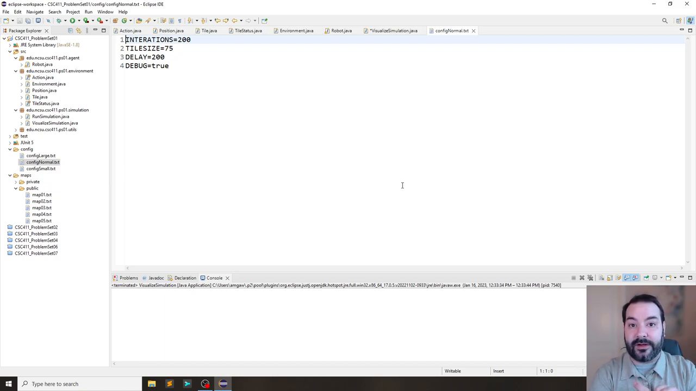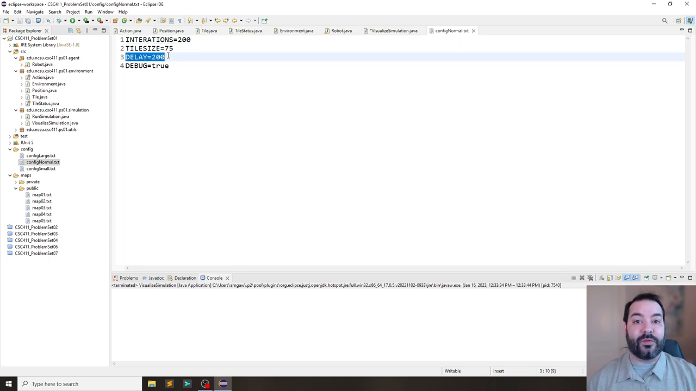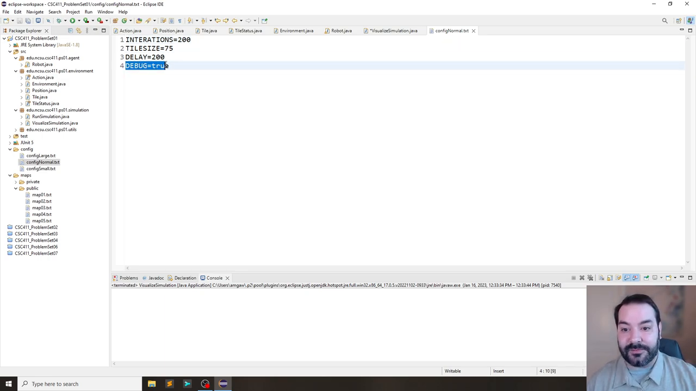It's just got some of those settings that we're operating with. So how many iterations should the visualization run? What's the pixel size of the given tiles? What's the delay between time steps? Debug is specifically for printing out messages.